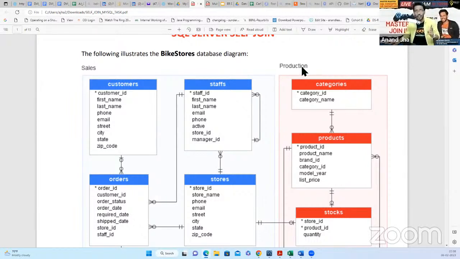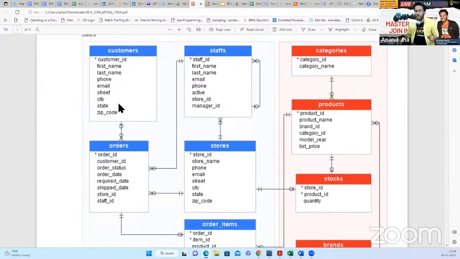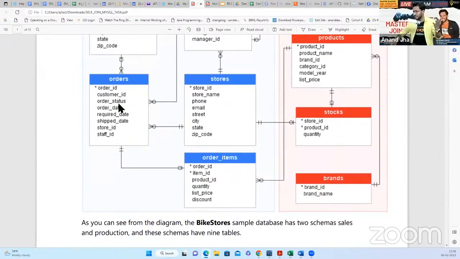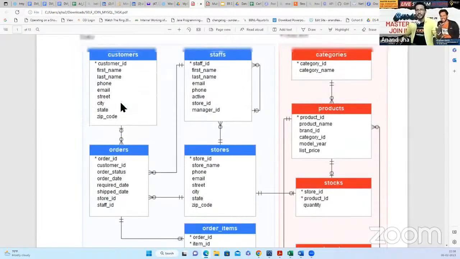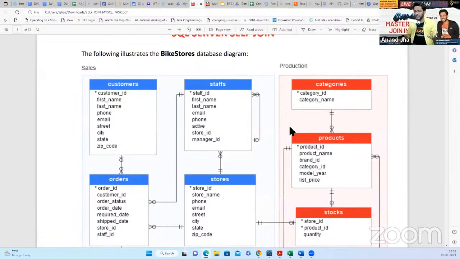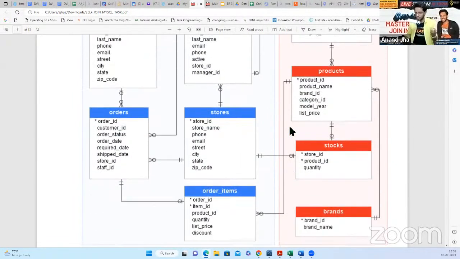Now we have two schemas, one is sales, one is production. Now in the sales schema, how many tables can you see? Customer, staff, order, store, order items. Right. These are the tables. And in production, what can you see? Category, products, stocks, and brands. Correct. These are the diagrams.